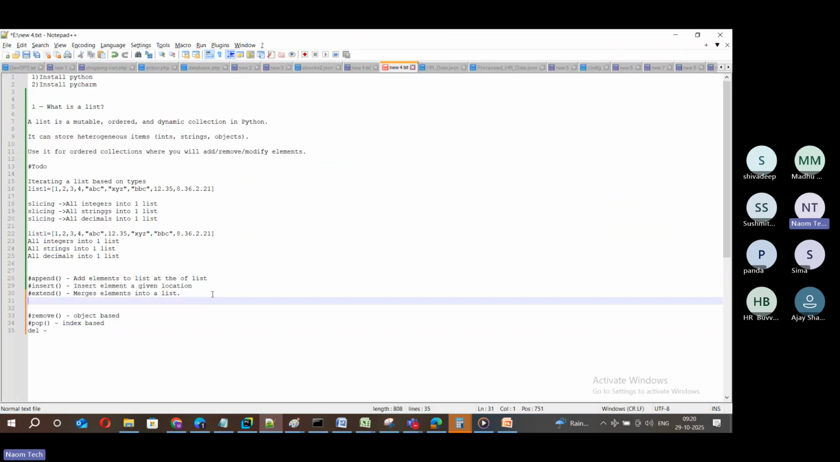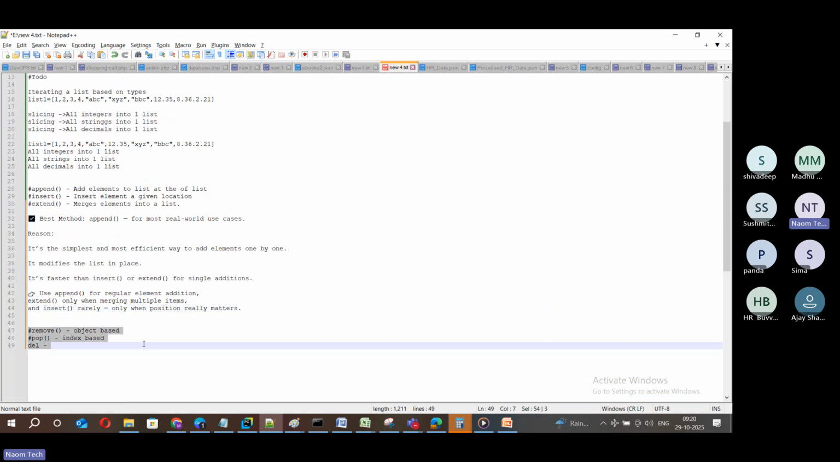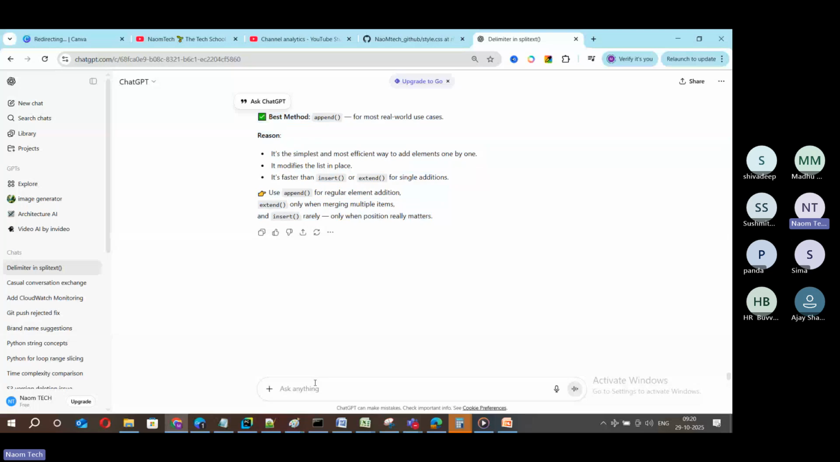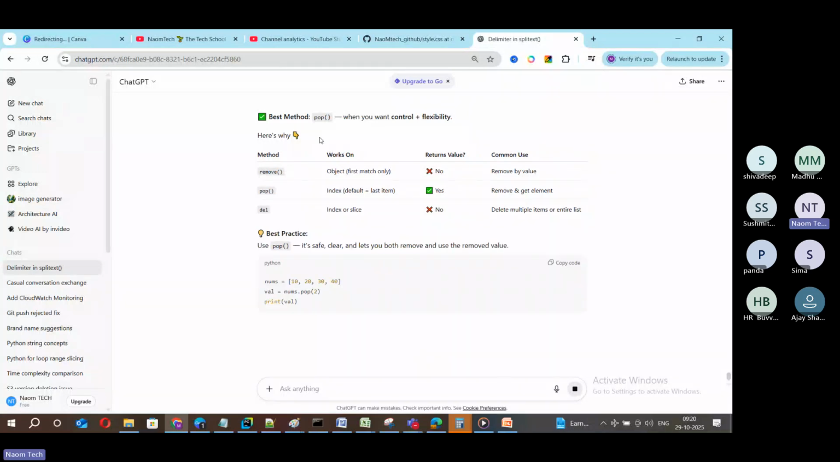Next, among these three, which is best? Among remove, pop, and delete. This gives you clarity, right? Now, which is best? You can see here, best method is pop when you want control plus flexibility. Understood, right? You can see it's giving you a clear analysis. You can do the same when you are free if you want to understand more of Python programming.